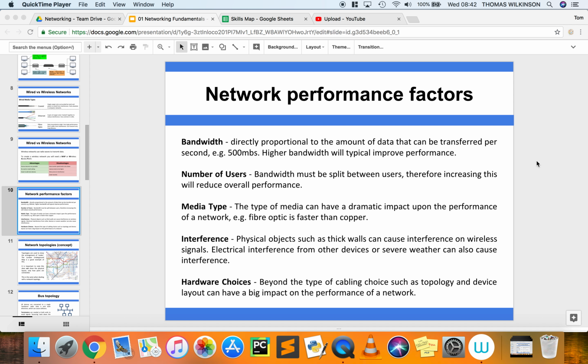There are various factors that affect the performance of a network. These can be summarized into 5 different categories, and I'm going to tell you about a bit of each one in turn. So, bandwidth, which is directly proportional to the amount of data that can be transferred per second, and you often see bandwidth referred to as 500 megabits, 200 megabits, 100 megabits.